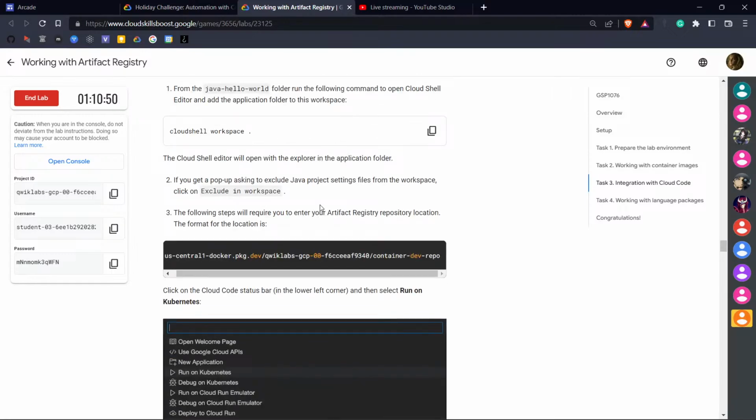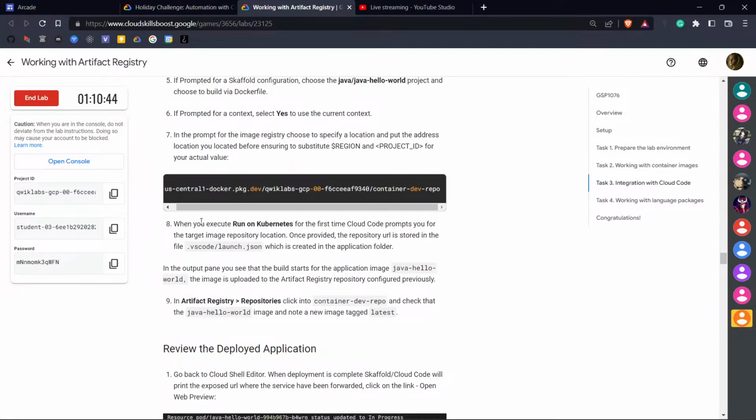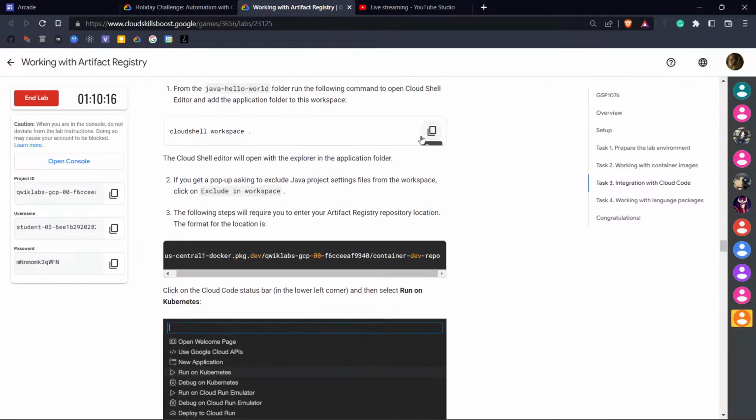After copying this and noting down all these things, there is another instruction: when you execute run on Kubernetes for the first time, Cloud Code prompts you for the target image repository. Once provided, the repository URL is stored, and then in the artifact repositories, click into it and note a new image is tagged latest, right? We are going to do this first.